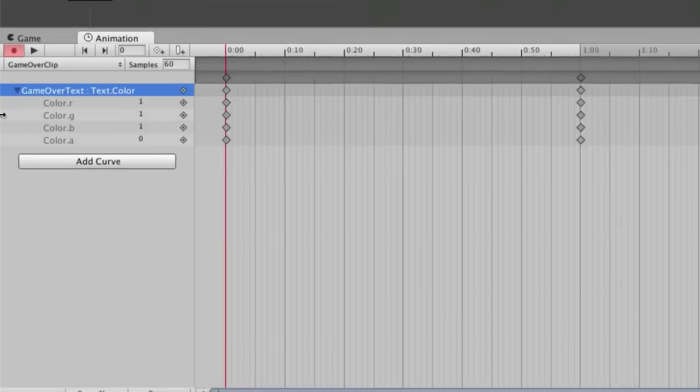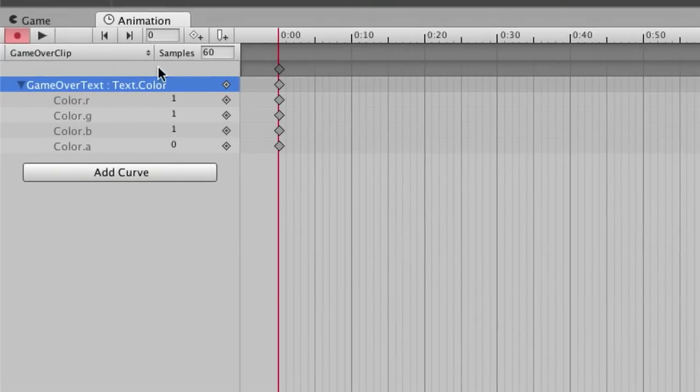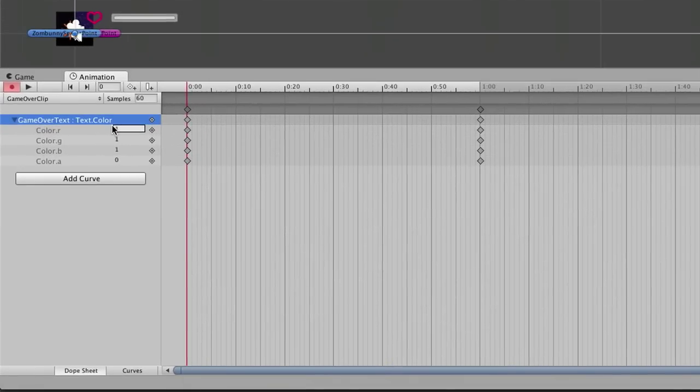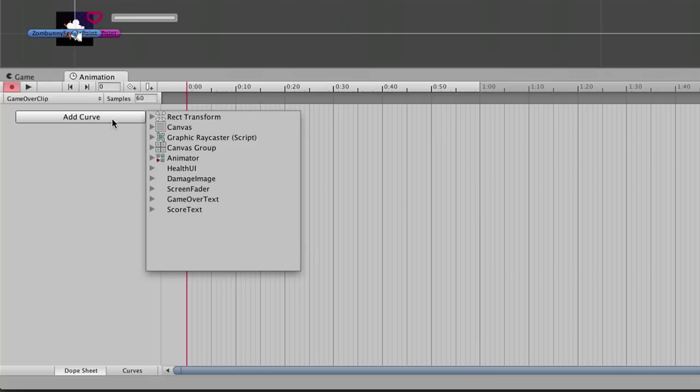And you also get the properties of that particular thing. So I'm going to do that one more time. So we have add curve shown up. I expand game over text, expand the text component, and I click the plus icon to the right of color.